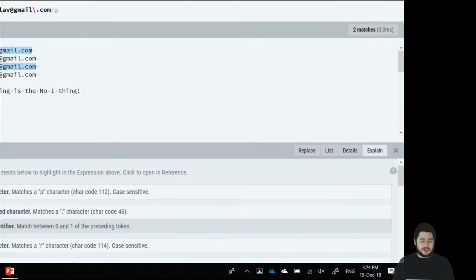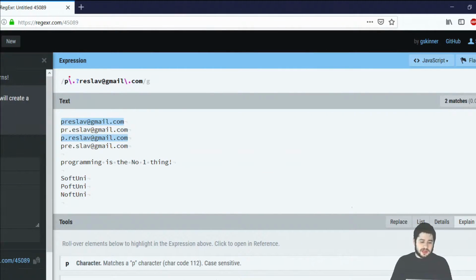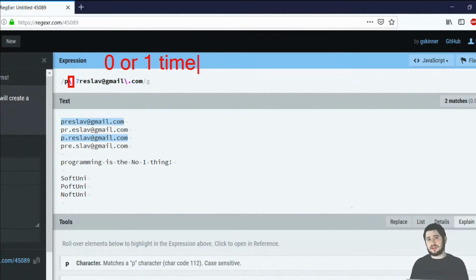When you apply the question mark quantifier, it means I want this symbol 0 or 1 time. In other words, if that dot there is not present, that's fine. I will still accept the pattern. If it's present, I will accept it as well. So it means it can either be there or not.